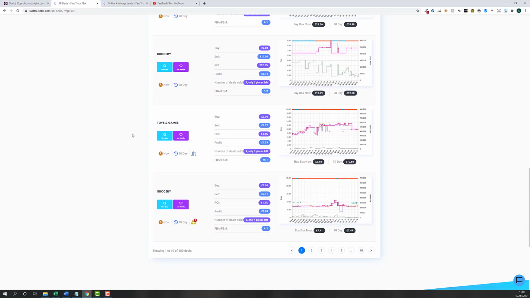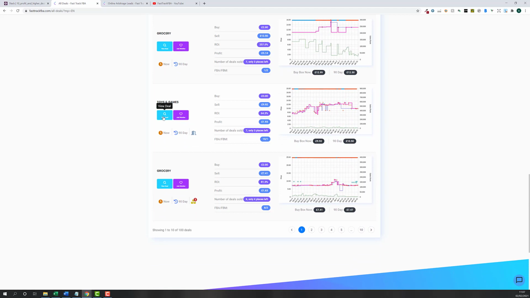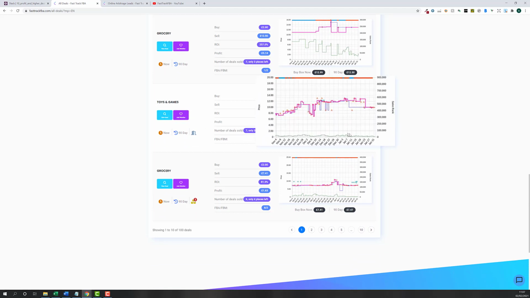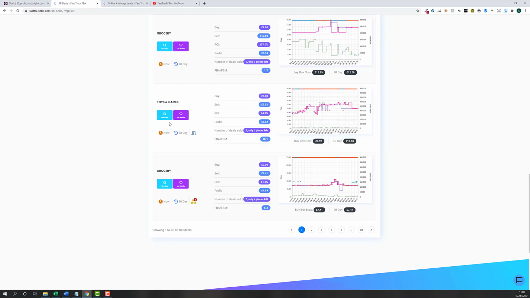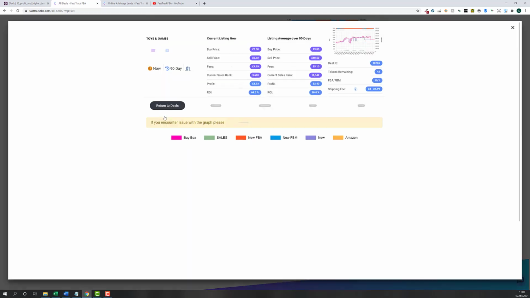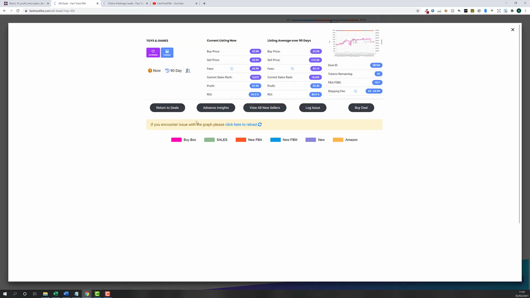Again, what really you want is something like this one, this toys and games, nice low selling rank, nice and bouncy, selling price stable and actually gradually increasing. So that would be an interesting one. If I click view deals on this one, again I can see the buy price is £3, sell price is £9.92, fees are a fiver, so £1.93 in profit, which is 64%.